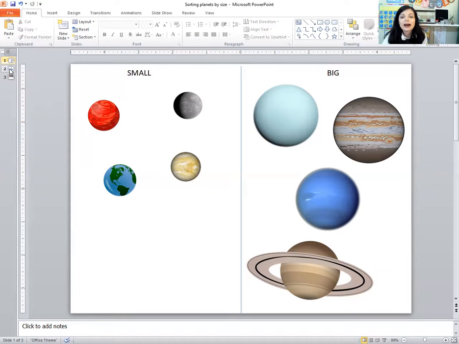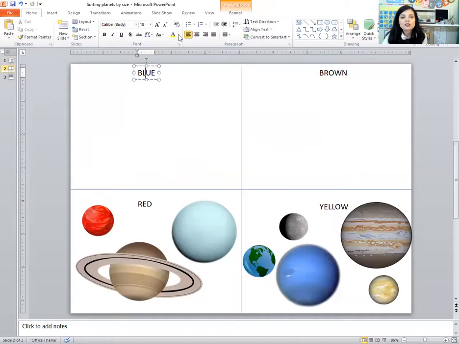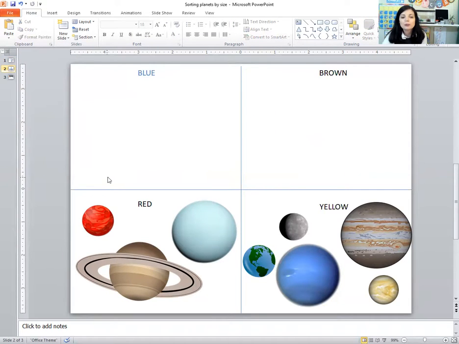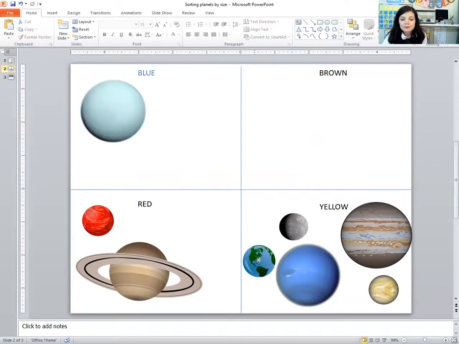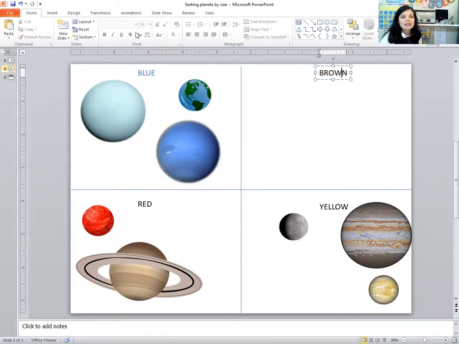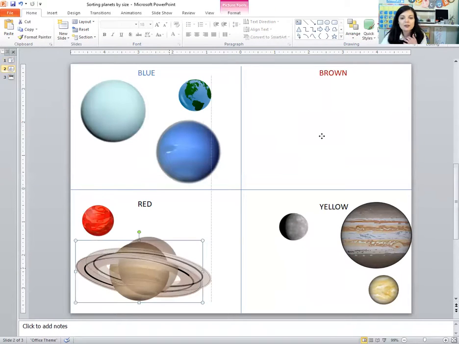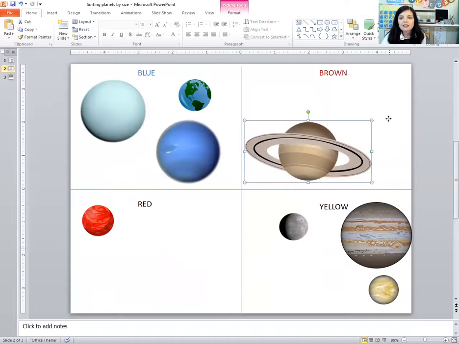I could sort by color. So let's try that right now. This first one says blue. So let's see if we can find all the blue planets. You point and I'll move them. There's blue. There's blue, planet Earth. And there's a blue one. Good job. This next word says brown. Can you see if you can find any brown planets? Oh, there's one way over here. Good job. And there's one.